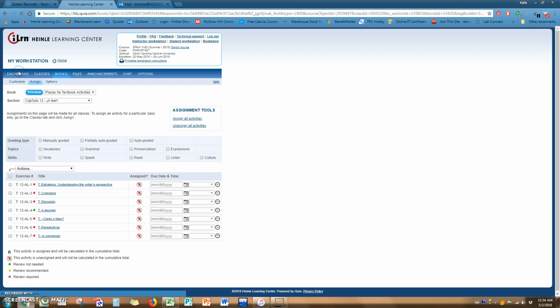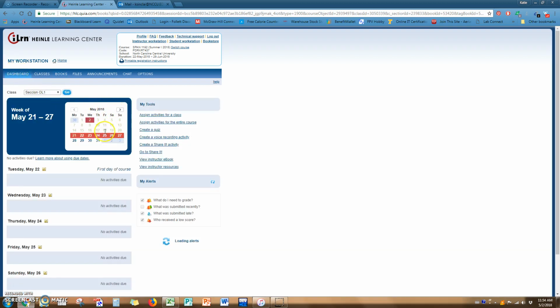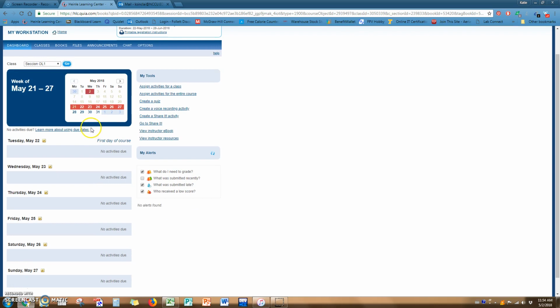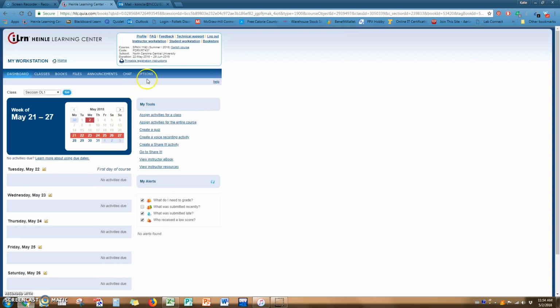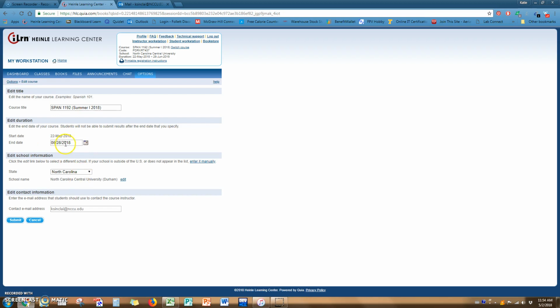I mentioned earlier that you can change the registration dates. If you go to options here, you can edit your course, and this is where you can end or change your end date.